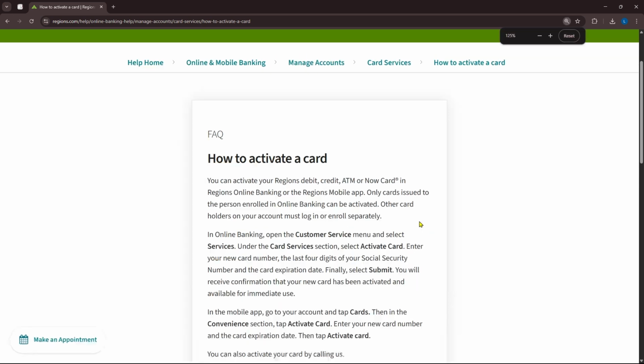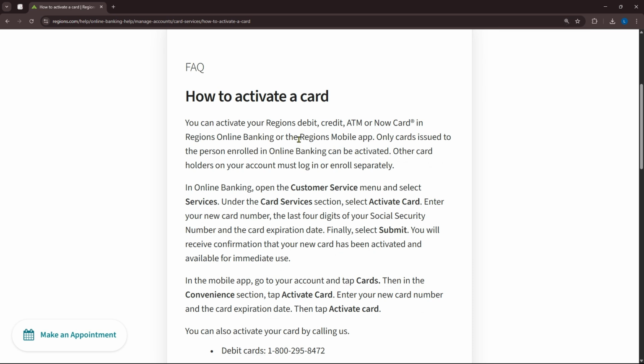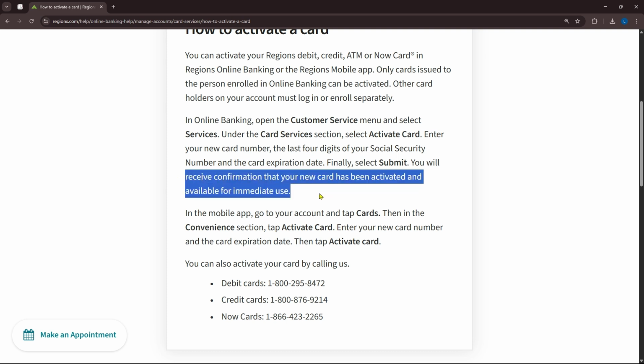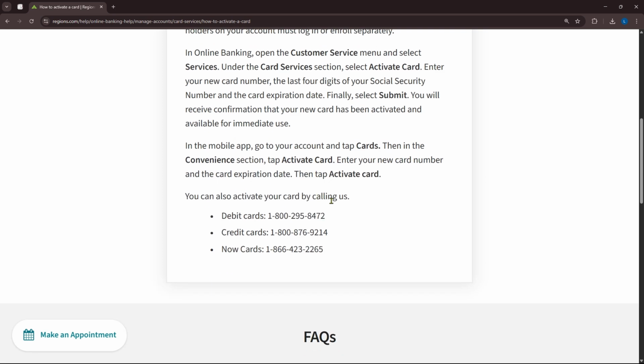So first of all, you need to download their mobile app, which is named Regions mobile app. And after that, in online banking, you should go to their customer service menu and select services. Under the card services section, you should select activate card and then enter your new card number with the last four digits of your social security number and the card expiration date. Finally, you should select submit. You will receive confirmation that your new card has been activated and available for immediate use.